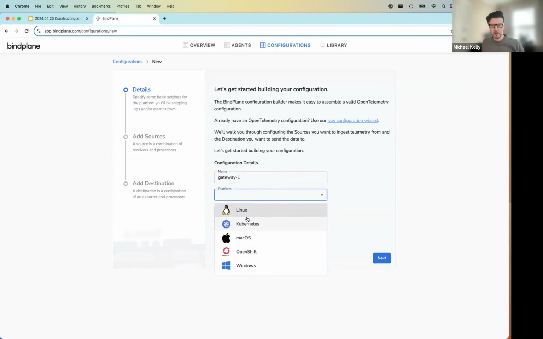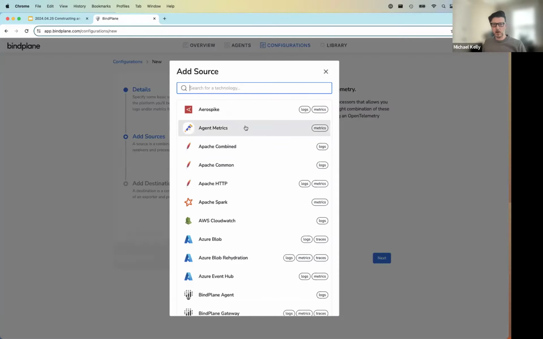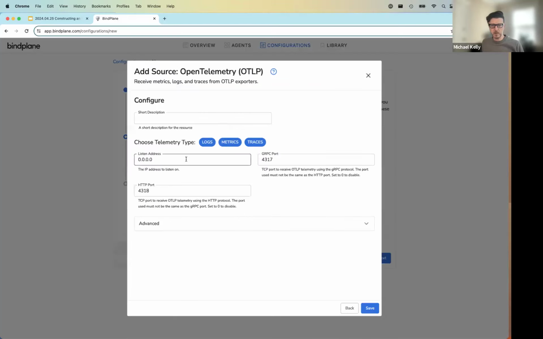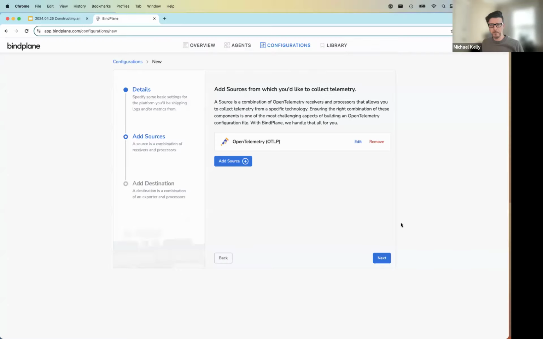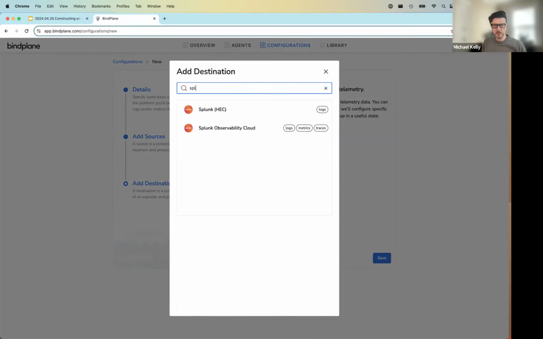So within BindPlane, we can create the gateway configuration. We can choose it for Kubernetes if we wanted to, Windows. I'll stick with Linux for now. And like I said, with the gateway, we're going to be ingesting OTLP. So I'm just going to add one OTLP receiver to start. And then for a destination, in this case, we'll send it to a Splunk environment.